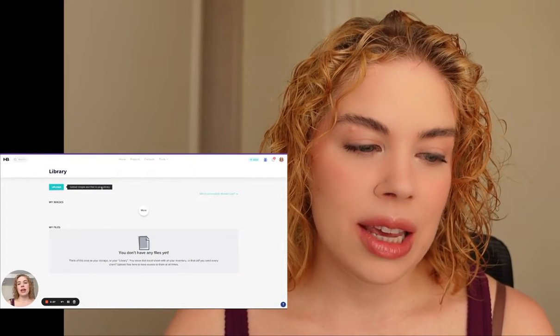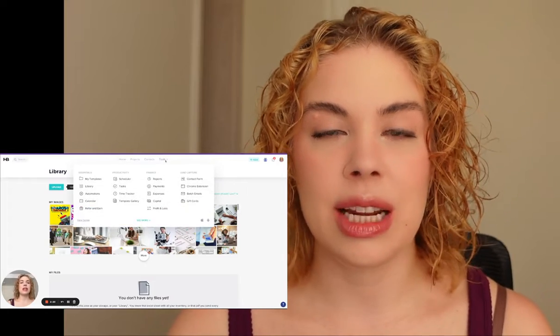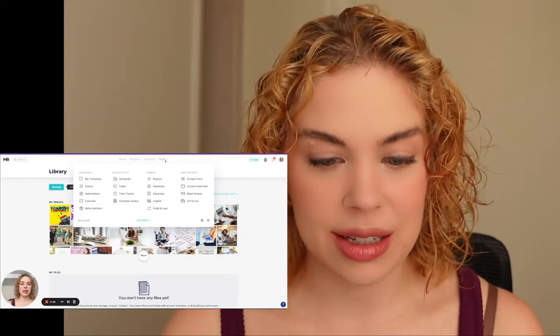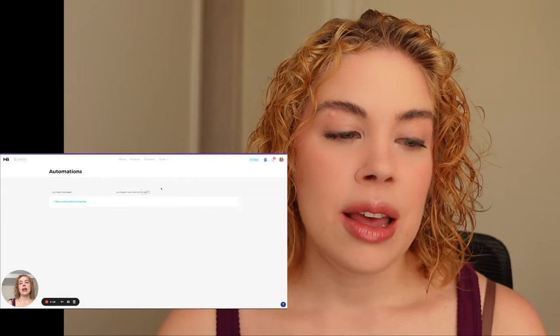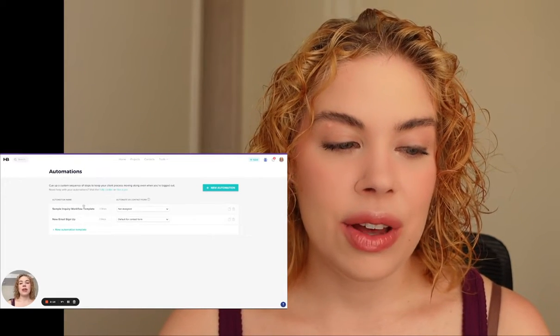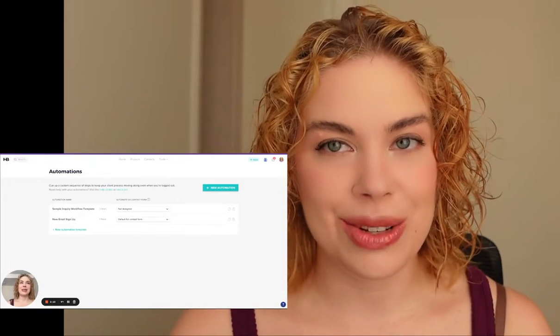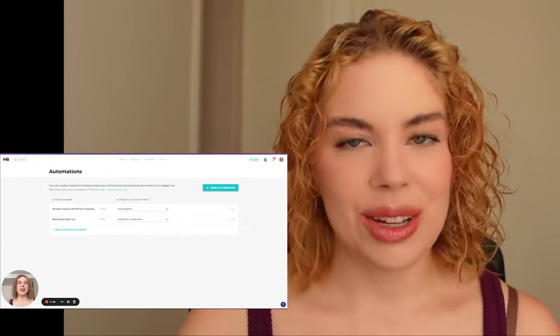So the library is all of the uploads. So I've uploaded a lot of PDFs and images that I use to design my templates and send things to clients. That's in your library. Honeybook does have some great automations. So I do have some default automations here, but for the really in-depth automations that I like to do with my CRM, I do not use Honeybook.